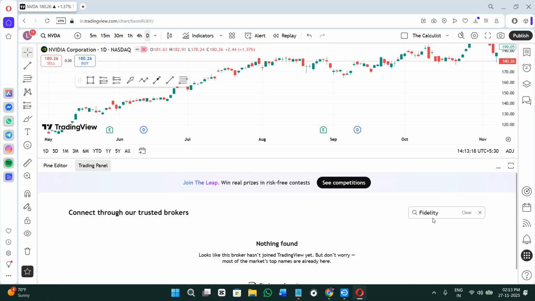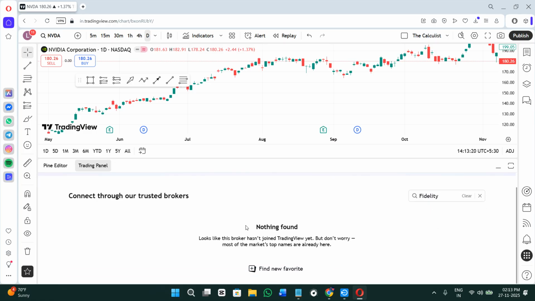As you can see, when I searched for Fidelity, it is not going to show me any kind of Fidelity broker over here. It is because in 2026, Fidelity isn't fully integrated to TradingView for direct order execution in every region. But TradingView still allows you to connect your Fidelity account for data syncing and limited trading features when the integration is available. So if it shows up over here, you just have to click on the option of connect.